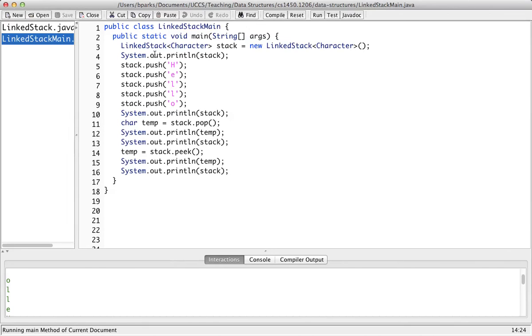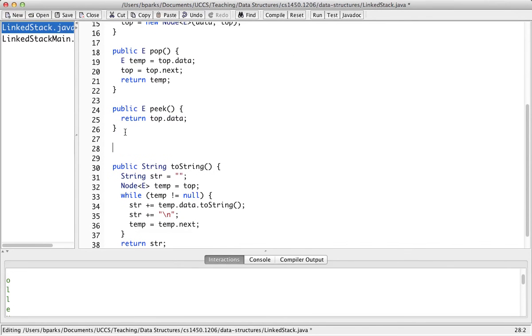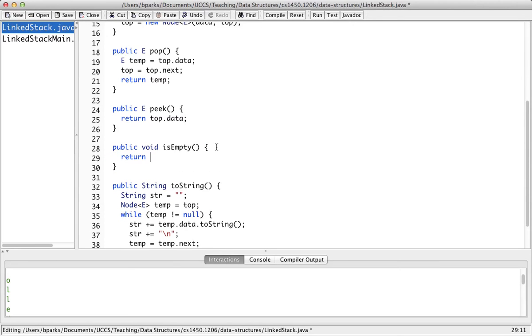So let's add that isEmpty method real quick. isEmpty. And this will return top is equal to null. If top is equal to null, it's empty. If top is not equal to null, it's not empty, so it should return false.